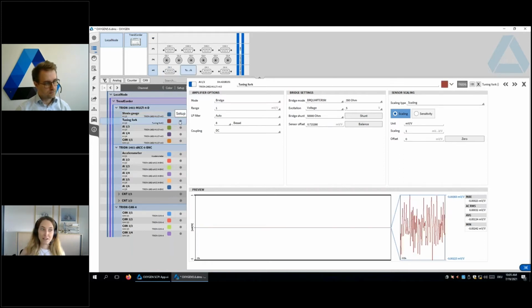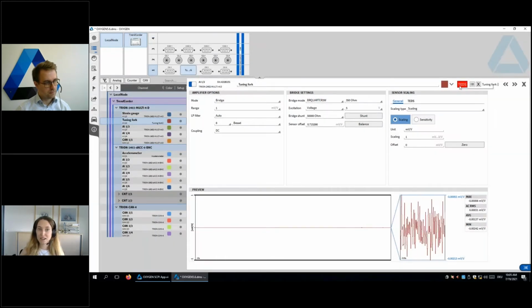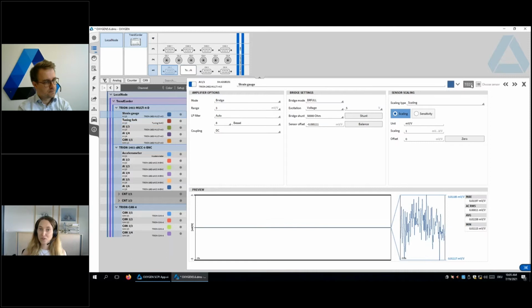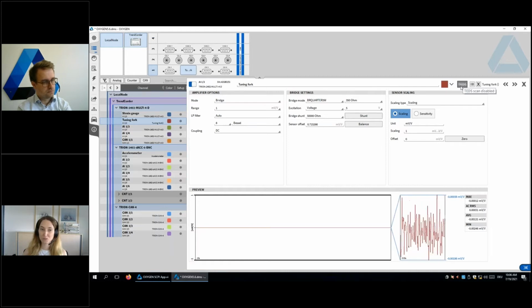For the next one, I have a tuning fork connected and I have the TEDs disabled. If I enable it, I can see that there's an unsupported TEDs on the sensor. So the settings cannot be applied and I have to disable the TEDs. So that's just as information for the different states of the TEDs. If it's green, the TEDs was detected correctly, all the settings are applied. If it's red, the TEDs is not supported. It can be gray without the line: there's no TEDs detected. And to disable it, just click on the TEDs button and no TEDs will be scanned anymore.